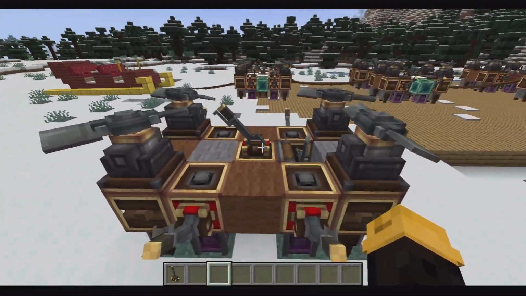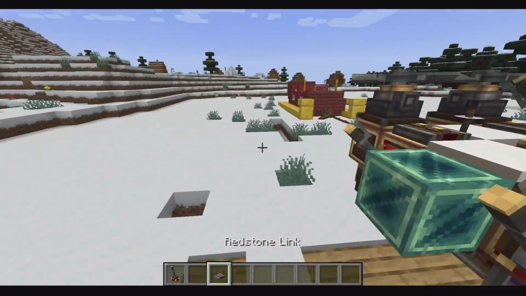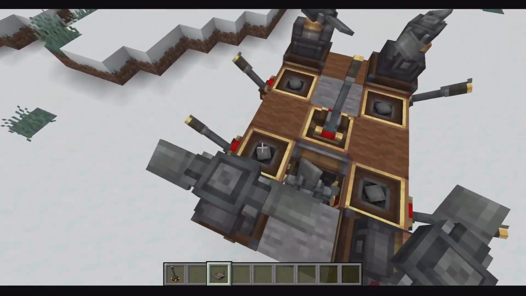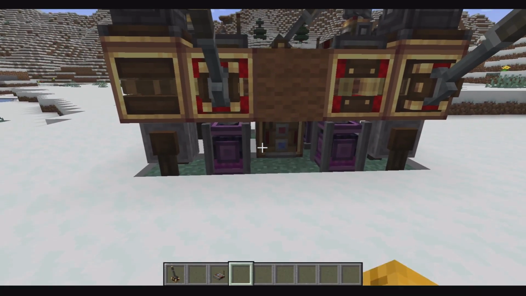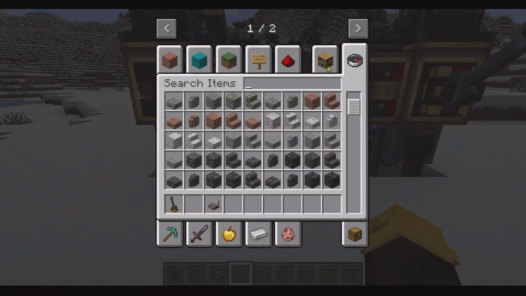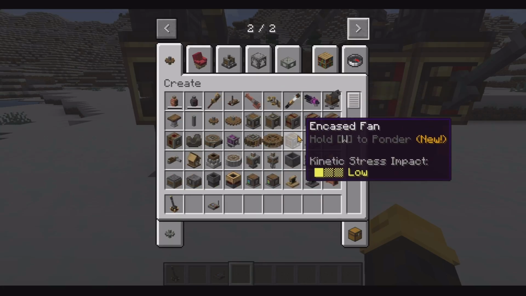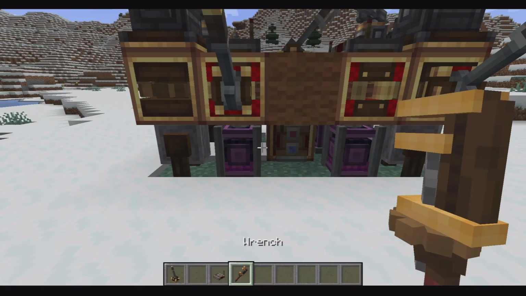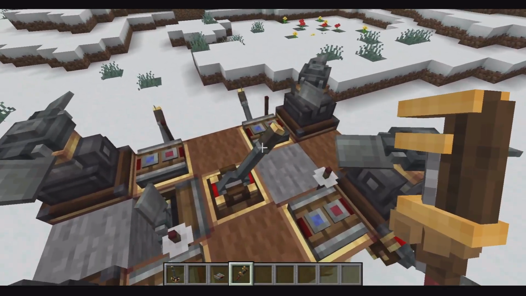Good. Now you're going to grab one of these redstone links. You're going to place one on top of here, and one on the side right here. So what you're going to do now is grab a wrench, and set all of these to receiving, so that they can receive signal.